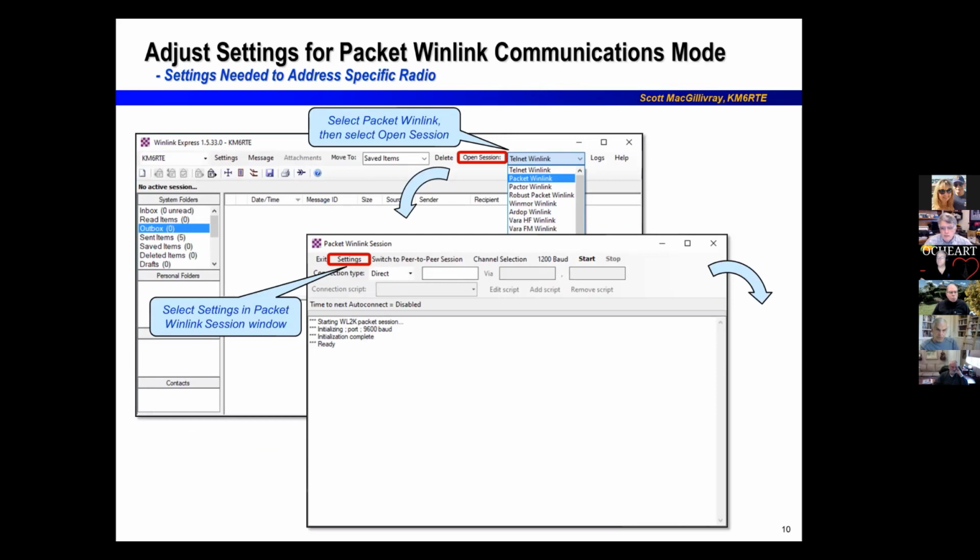Okay, so now let's start working through the exercise of doing a radio setup and sending a radio message. Again, we open up the communication modes, and I pick packet Winlink, and then I hit open session, and a packet Winlink session is opened. Once you open the session, you're going to get some additional dialogue. It may say unable to connect or something like that. That's because you haven't gone through and done the settings yet. So what we're going to do is click on the settings.